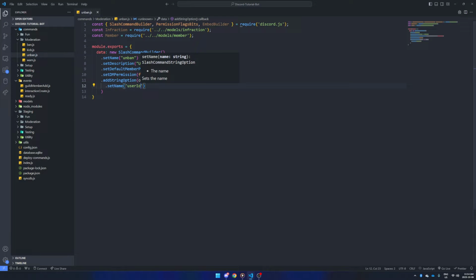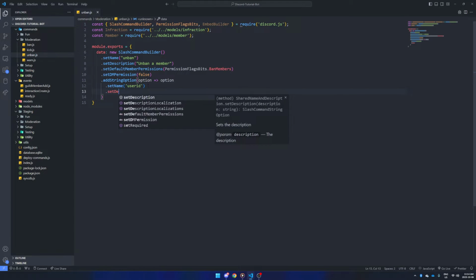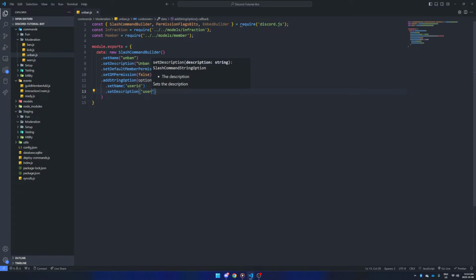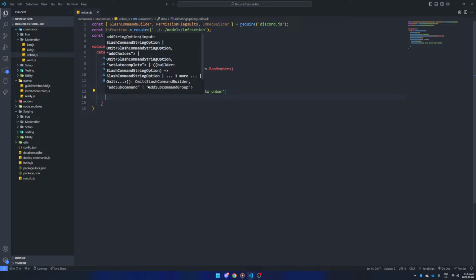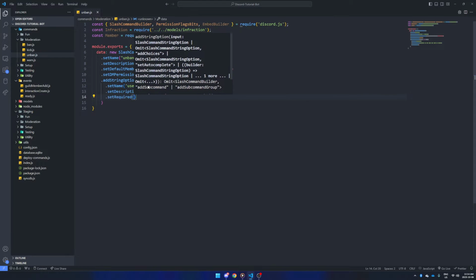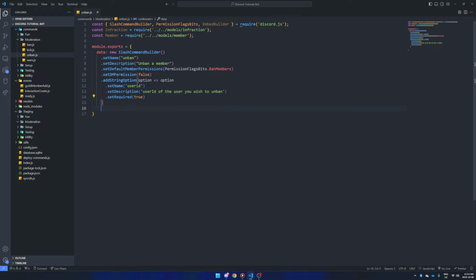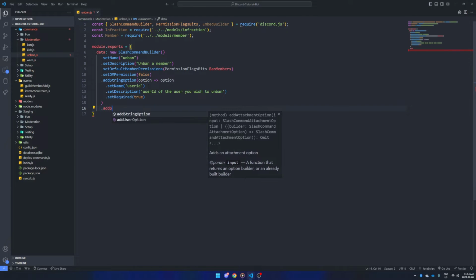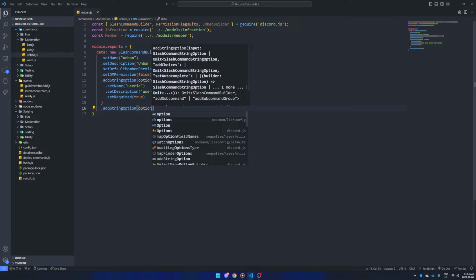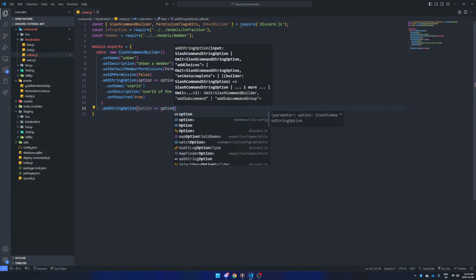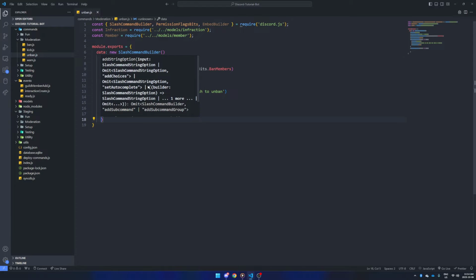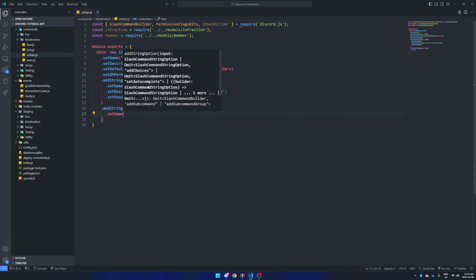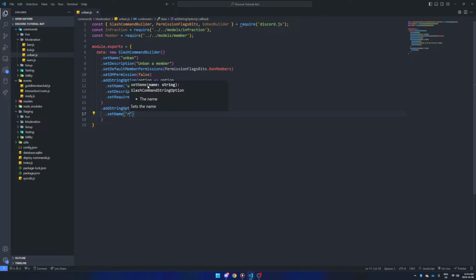So we're going to set this to user ID. Oh, sorry, make sure it's all lowercase. Set the description: user ID of the user you wish to unban. And we're going to set required, of course, to true. And then we're going to add another string option, dot set name. And we're going to set this name to reason.